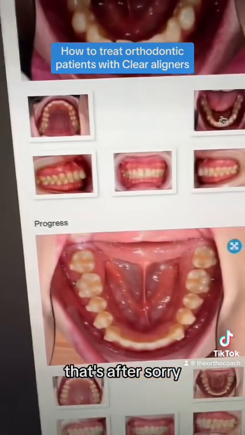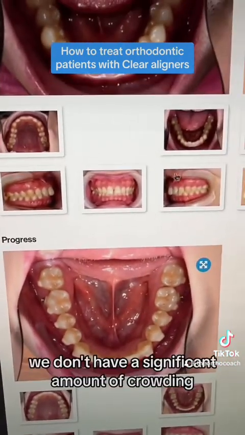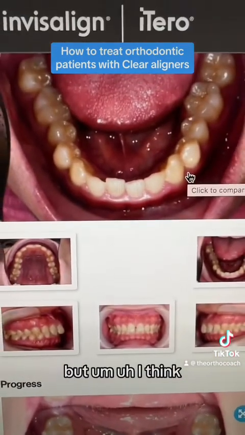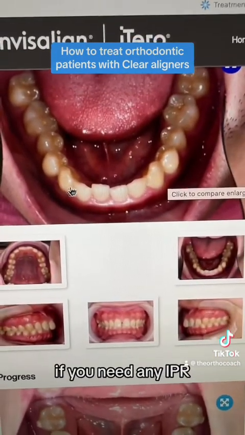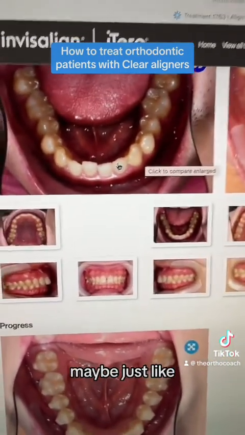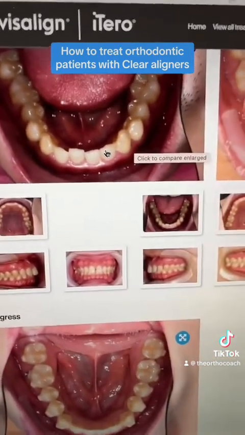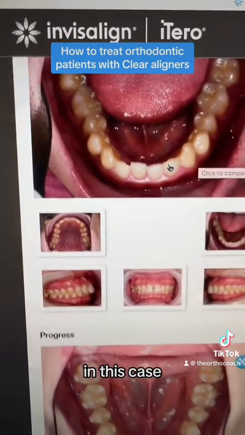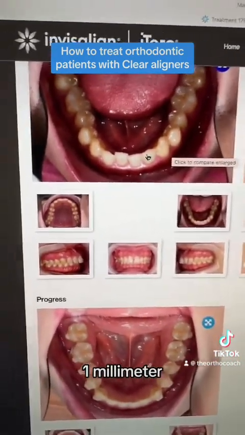Oh, that's after, sorry, here we go. We don't have a significant amount of crowding, but I think if you need any IPR, maybe just a little bit in the anterior area, but not much, maybe just like 1 millimeter at most. And it's possible that you probably won't even need any IPR in this case, but at most maybe 1 millimeter.